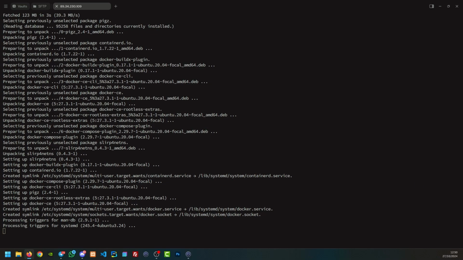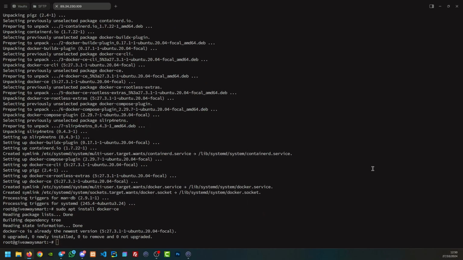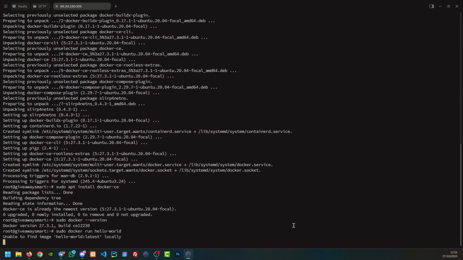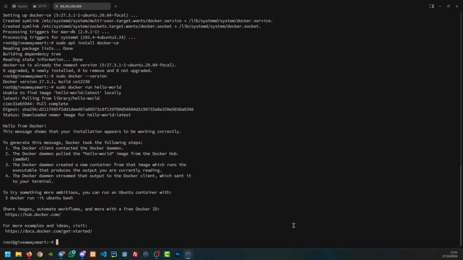When it's done, you can quickly check if the installation was successful by viewing the Docker version information. Now, let's test Docker by running a simple Hello World container to confirm it's working properly. And that's it. Docker is now installed and ready to use.